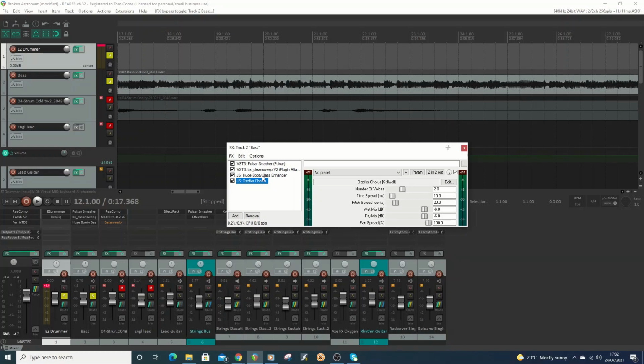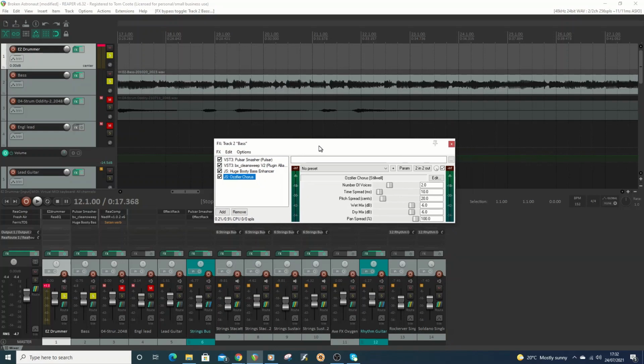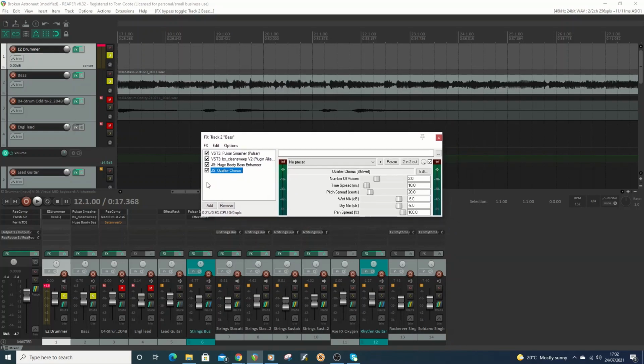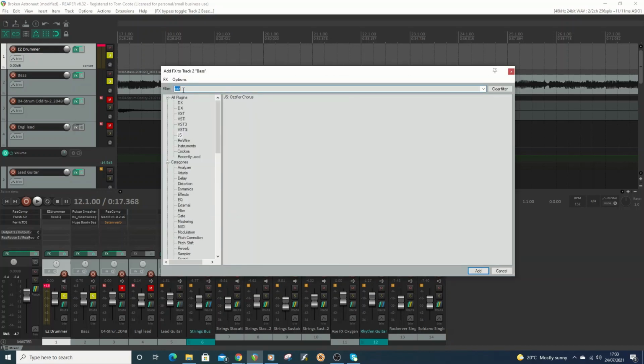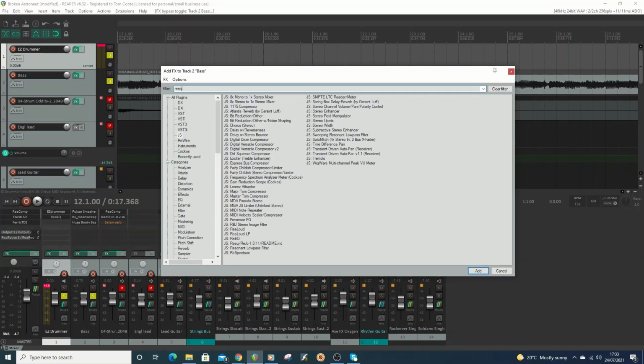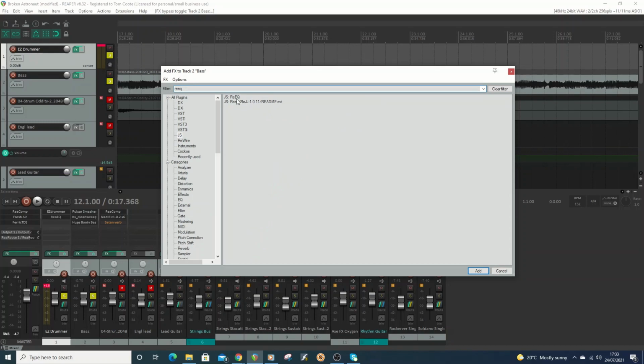So they do look a bit rubbish, to be fair, but there are some much better looking ones. So I'll just show you an example of one which is much more impressive looking. ReEQ. This doesn't come as default, but I'll show you how you go about adding these in a second.